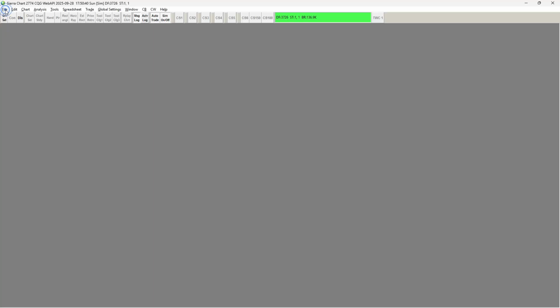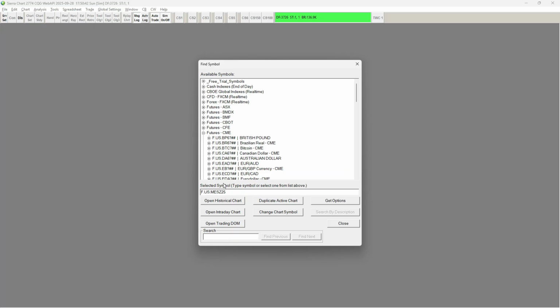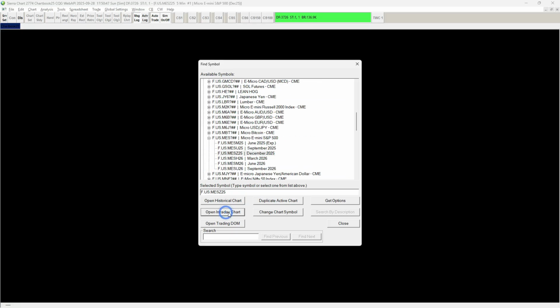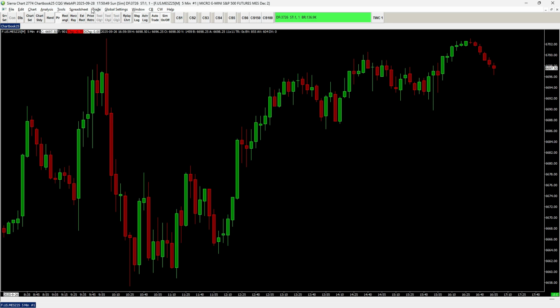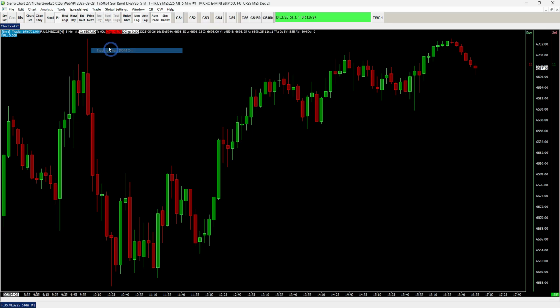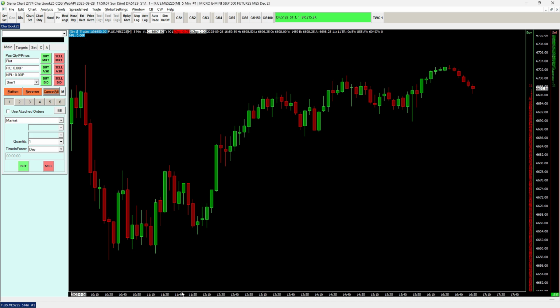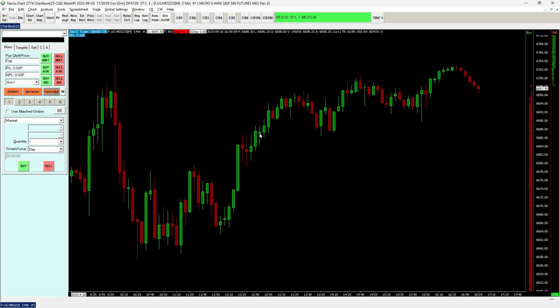While we wait, we're going to load a chart here. I'm going to go for the micro ES chart for December. I always like to show the trading DOM and attach the trade window, so we can go over a few settings. And this will be the basic transmitter side setup.